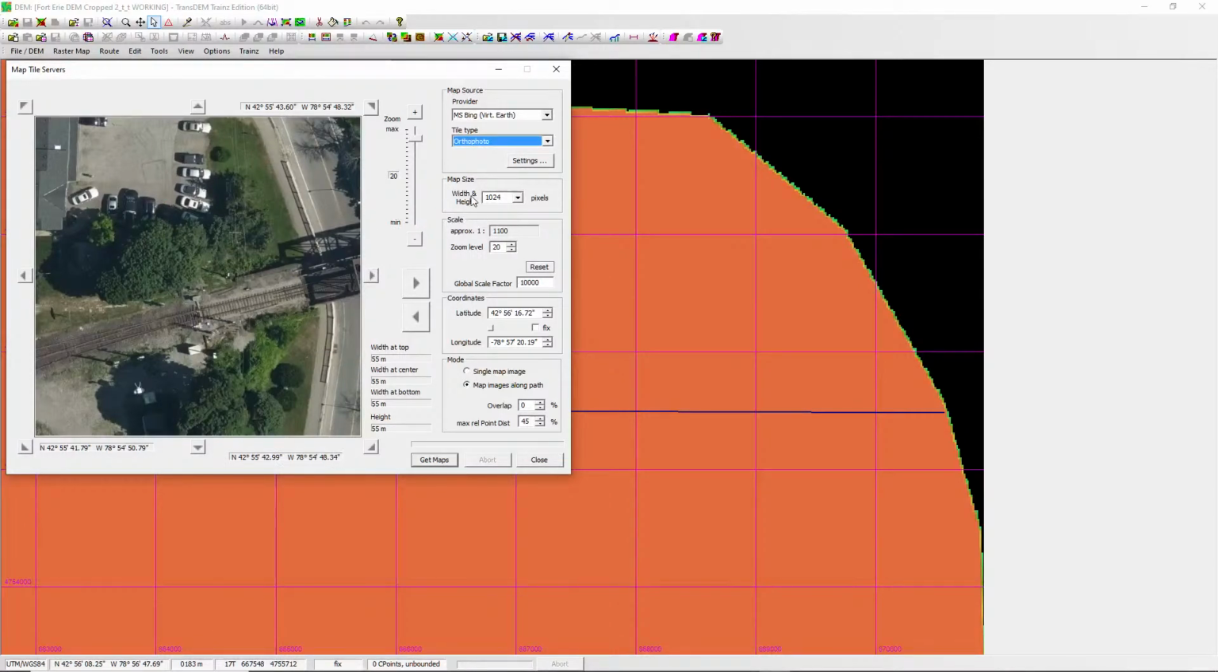Okay, we're at level 20. Width and height, 1024 pixels. Scale, approximately 1 to 1100. Holy crap. That is awesome. I like that. And this is going to be very small. And we are going to get the maps.